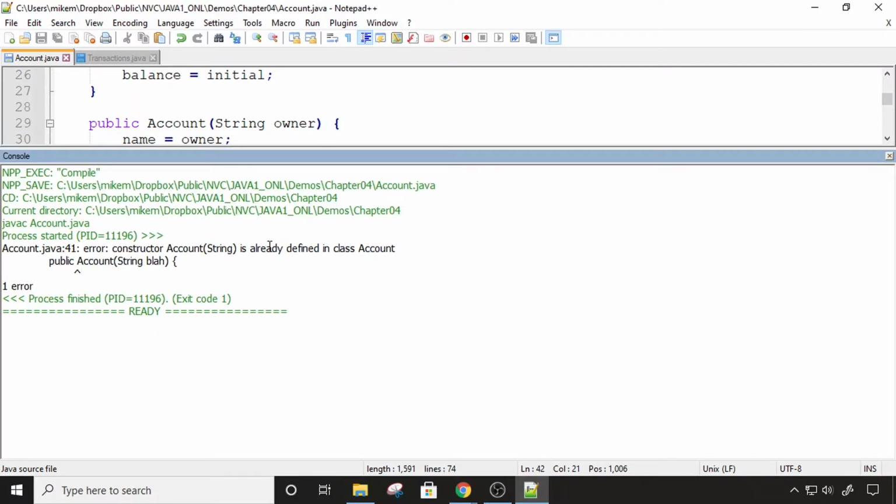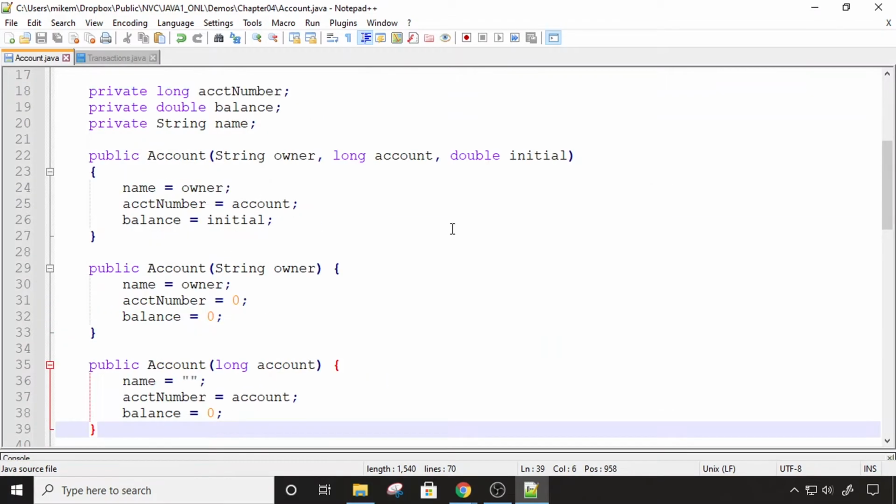Java's telling me that a constructor that takes in 1 string has already been defined in the account class. So it's telling me that I can't create another constructor that accepts 1 string because I already have a constructor that only accepts 1 string. So I need to remove it. So we can overload constructors, but we can also overload methods, and it's going to follow the same pattern.